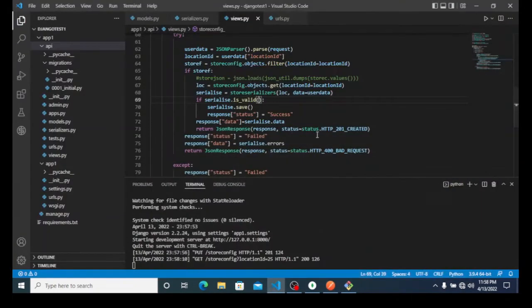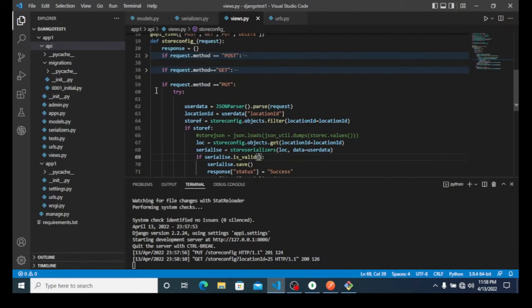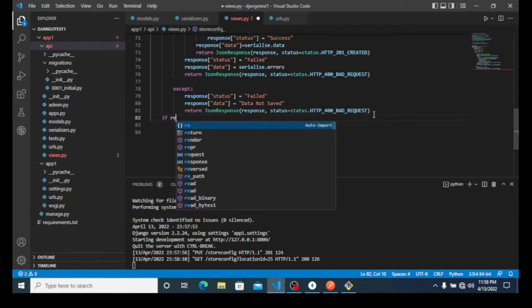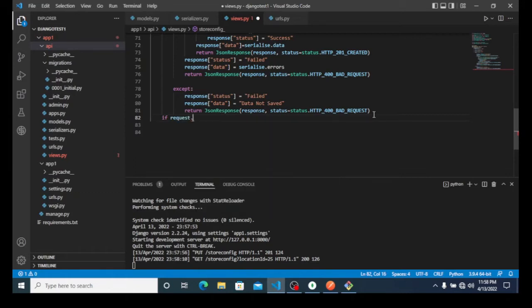So next we need to write the delete method. In case we need to delete some data from the database, in that case we need to write the delete method. For that, same thing: request.method equal to delete. Then we are going inside.